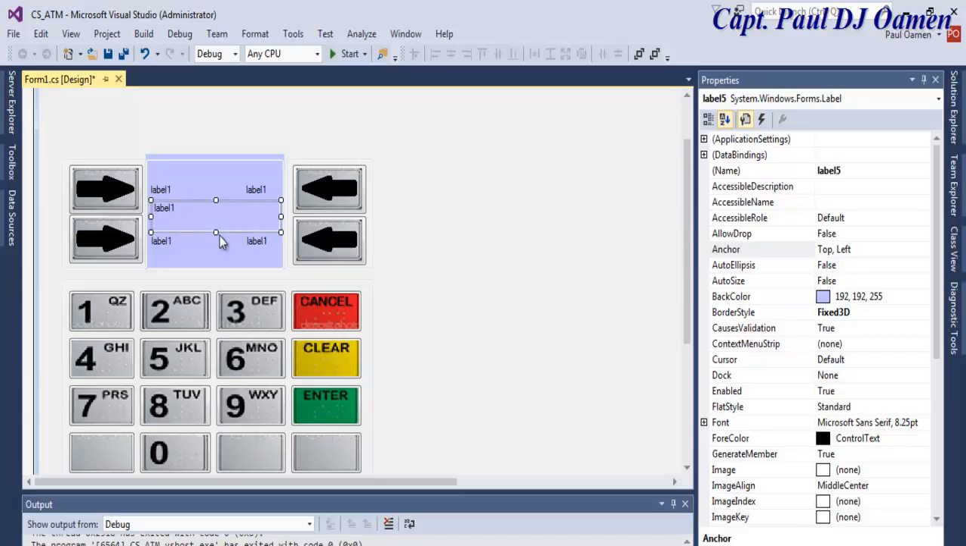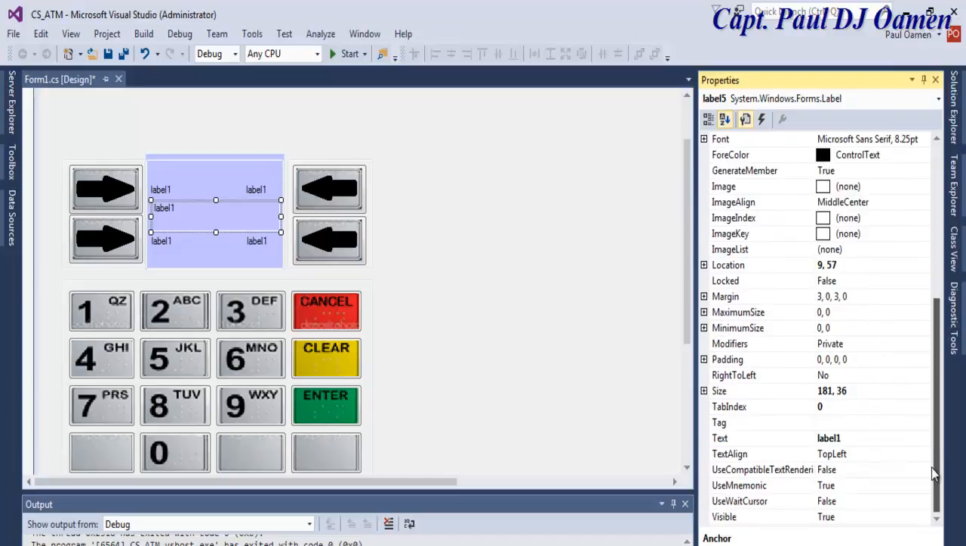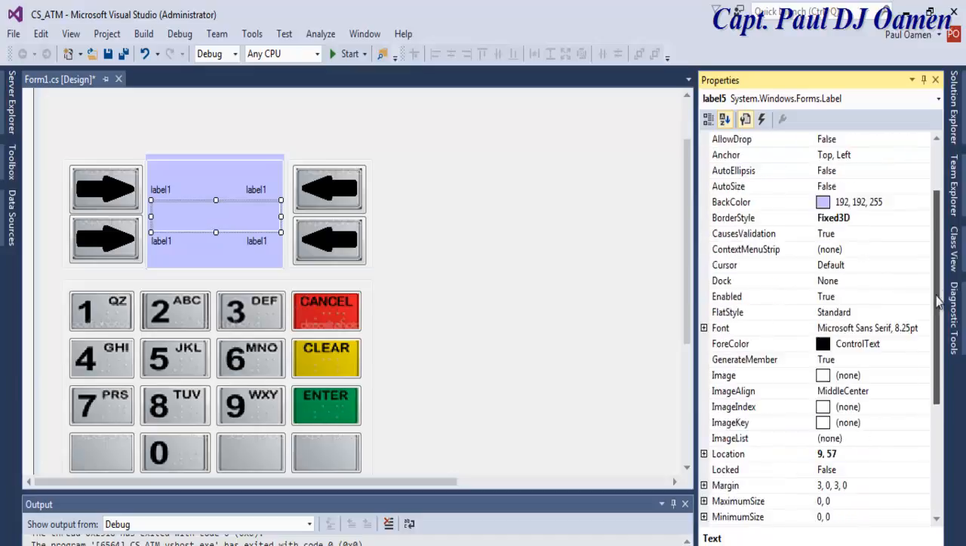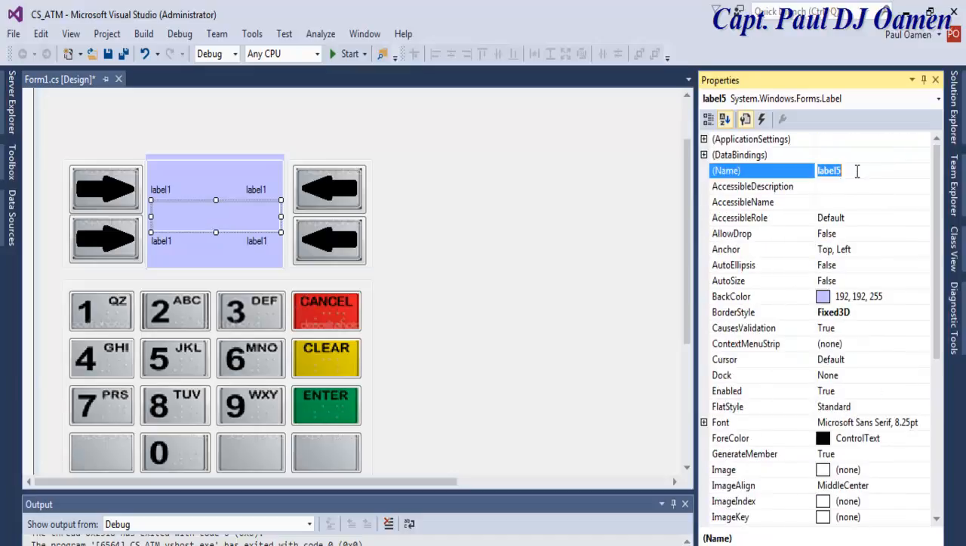Okay, the next thing we want to do is let's get it centered. Make that center there and get rid of the content in there. Then I'm going to change the name of that to LBL pin. Yeah, LBL pin, that's fine.